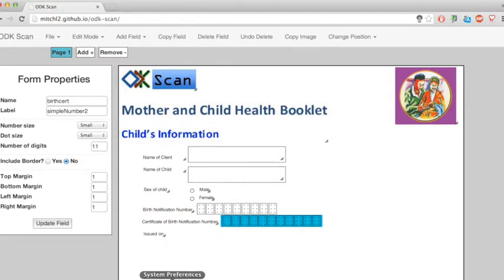For your tutorial activity, add a simple number and experiment with the number of digits. You can also play around with the margins to space the numbers out differently.